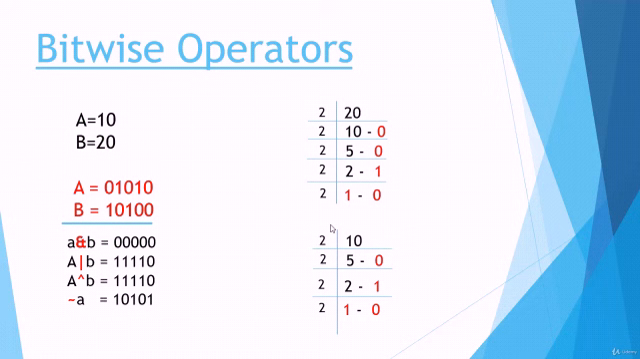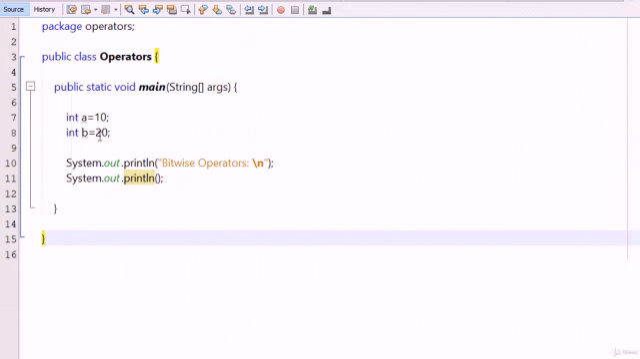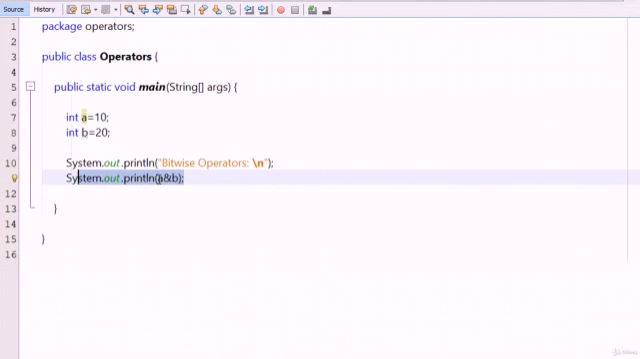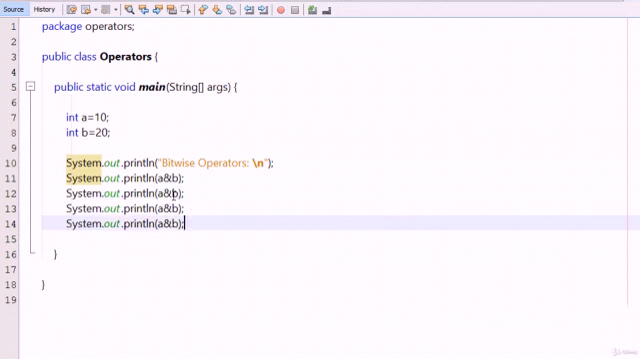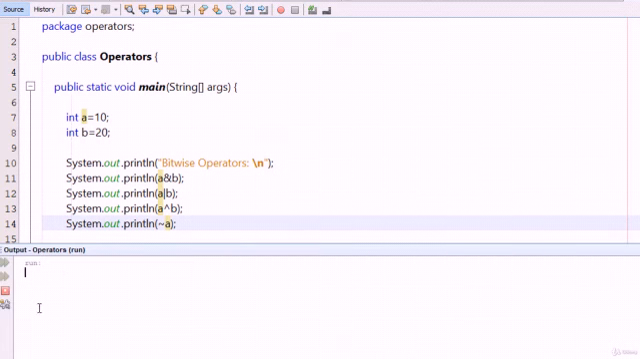So let's create a code for bitwise operators. I have the value of A equal to 10 and B equal to 20. First of all, I print A and B. Now I copy this line and paste it here: A or B, A XOR B, and negation A, like this. And when I run this program, you will see these 4 values on the screen.